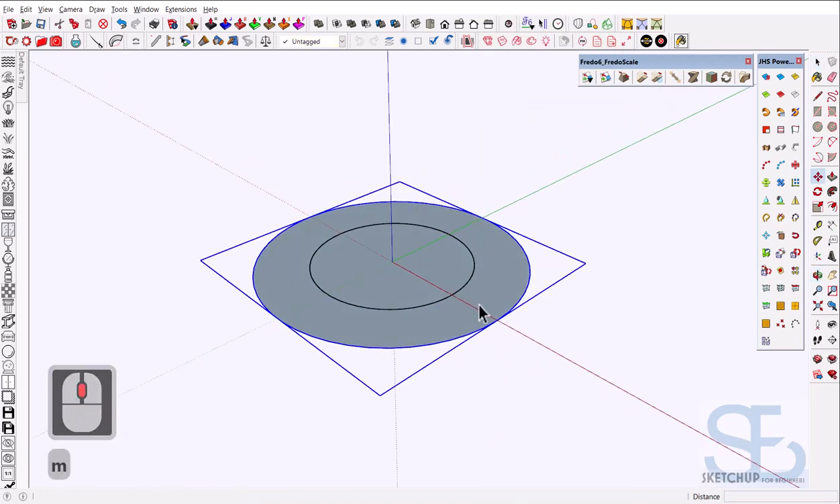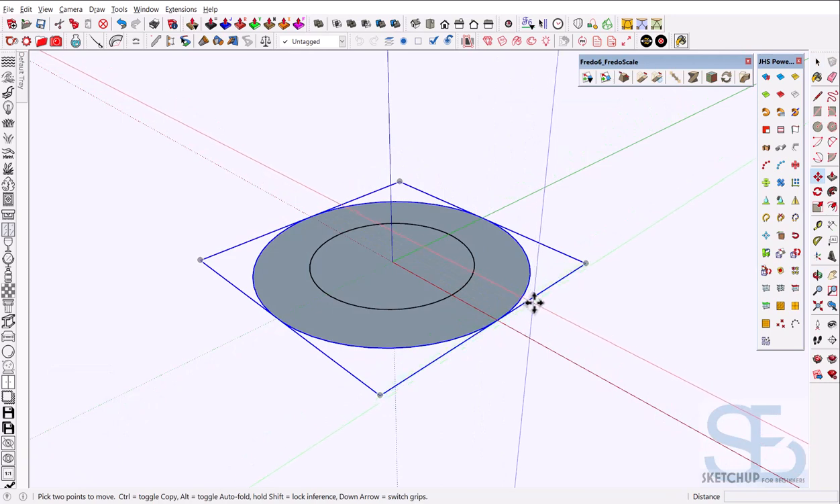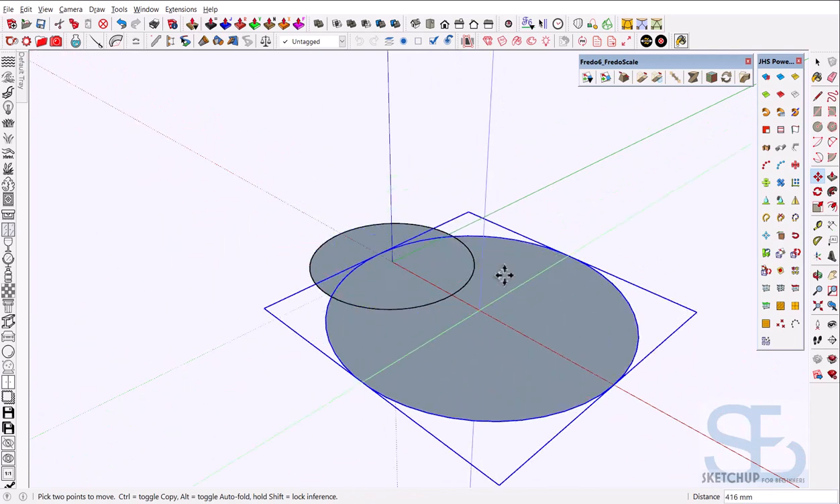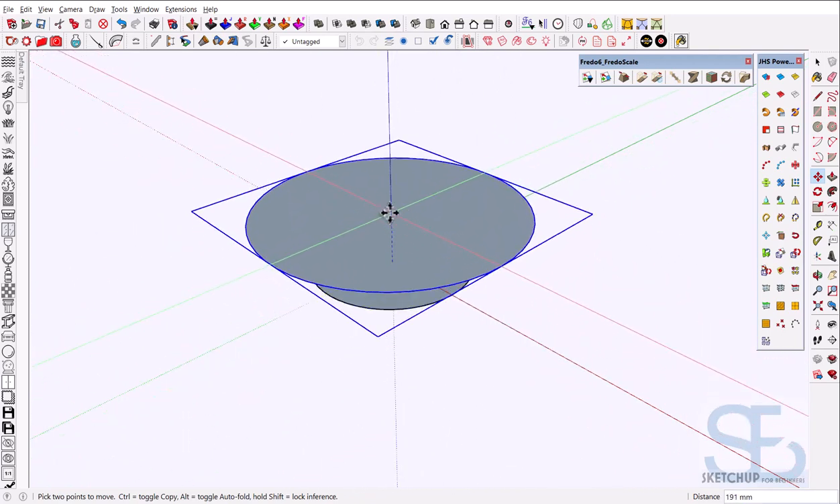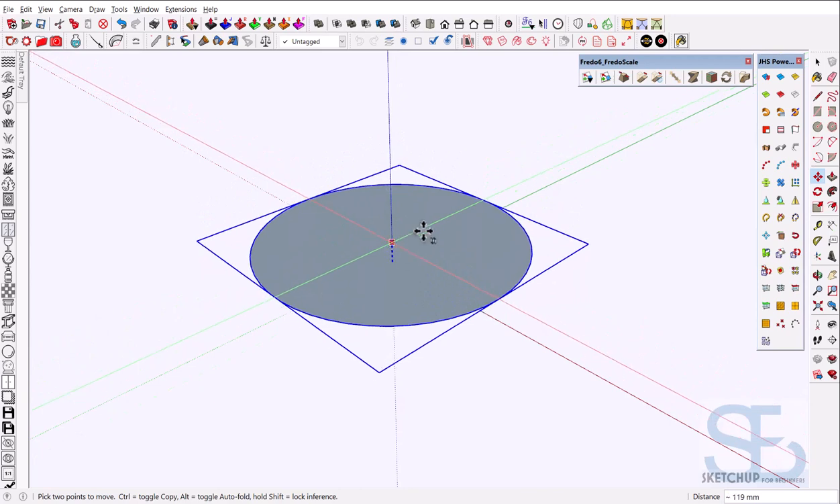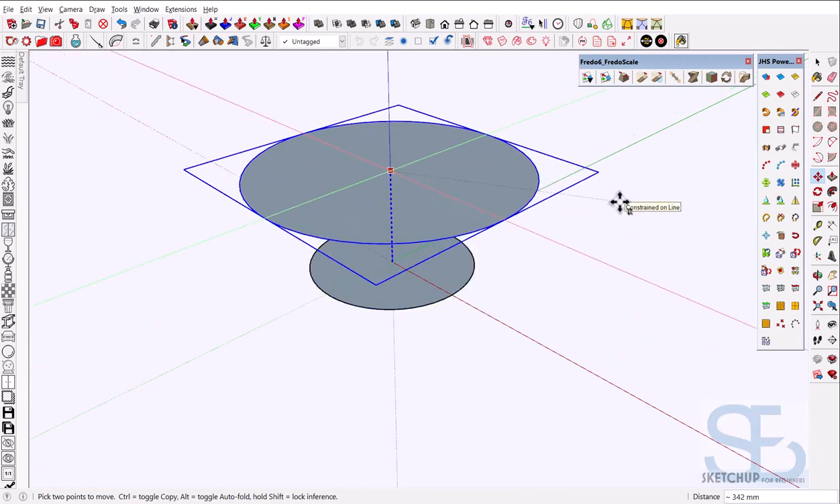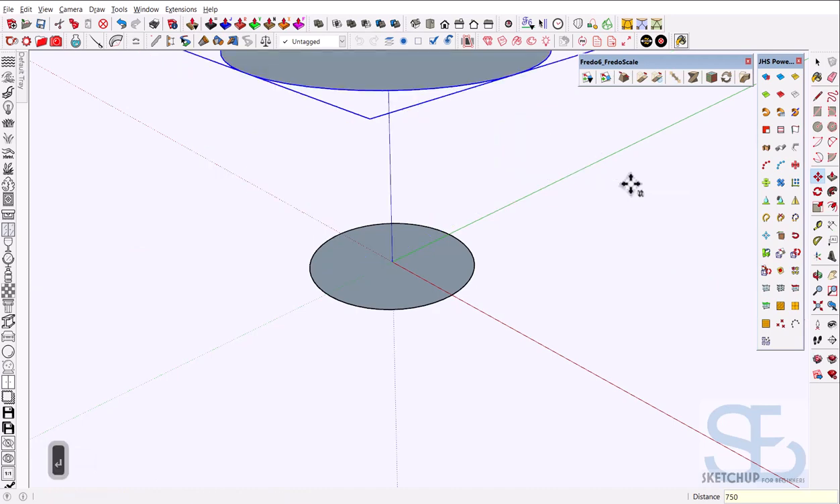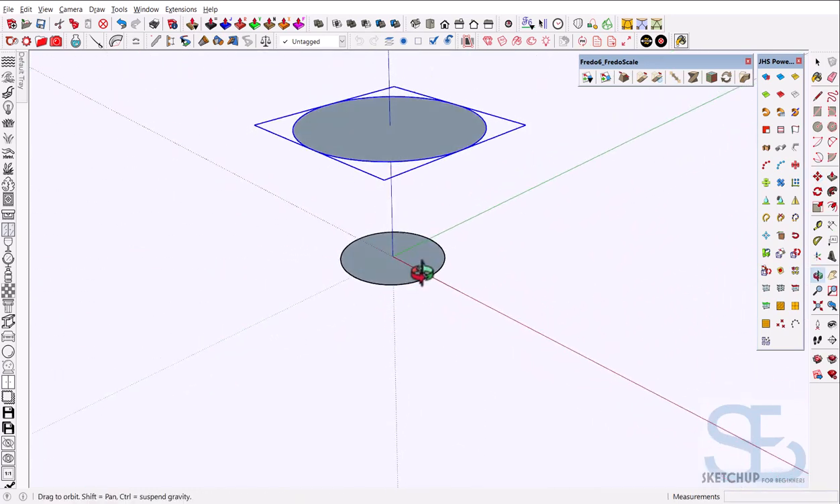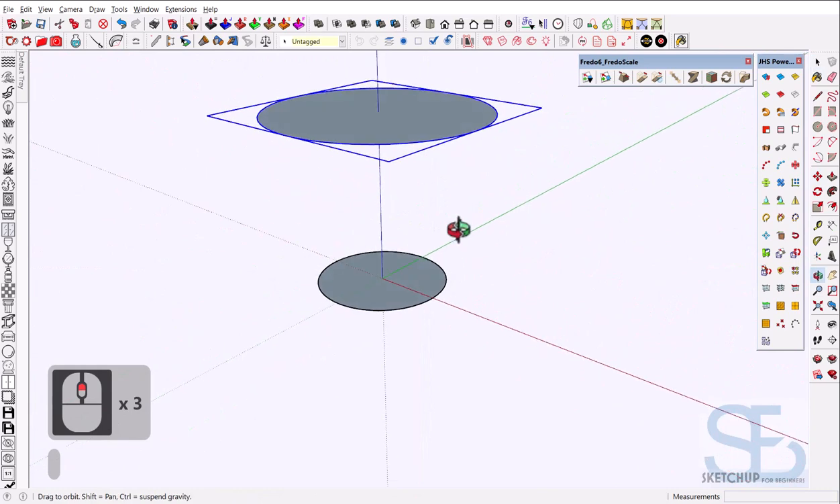We will move this by pressing the M key on the keyboard and then picking this origin point. Now we have to move this top on the blue axis, so we will press the up arrow key to lock our axis. Once the axis is locked, we will insert the distance for the top, that is 750. So now our base and the top have been created.